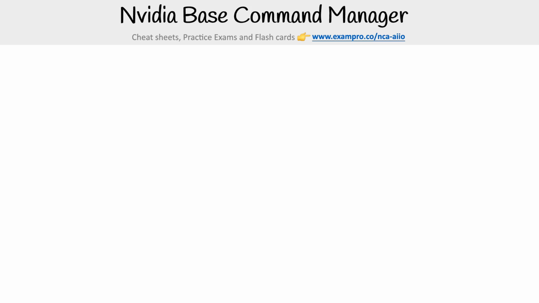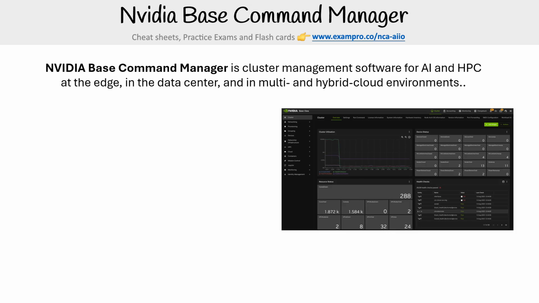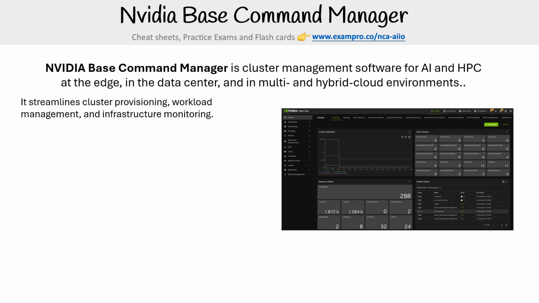All right, let's take a look here at the NVIDIA Base Command Manager. It is a cluster management software for AI and HPC at the edge, in the data center, and multi and hybrid cloud environments. There is a heads-up display of the interface, so you can see it's really nice. It streamlines cluster provisioning, workflow management, infrastructure monitoring. It ranges from 2 to 100 to 1,000 nodes.